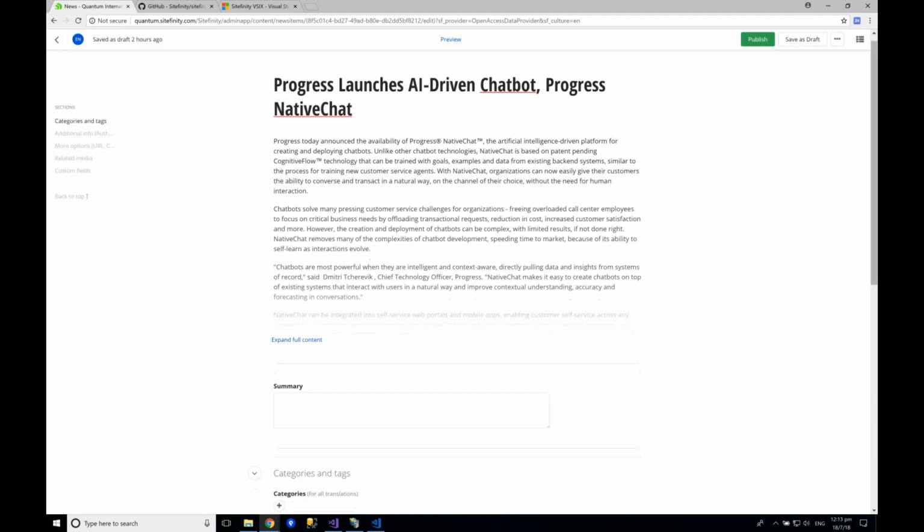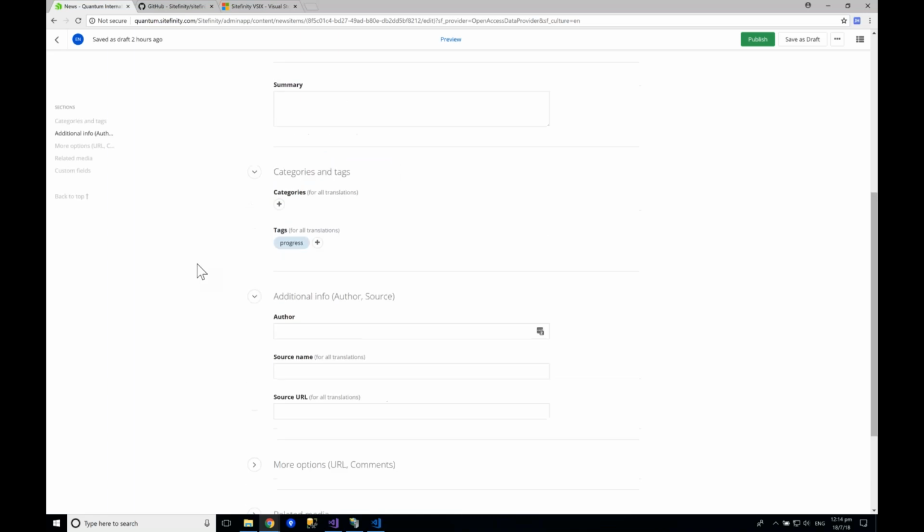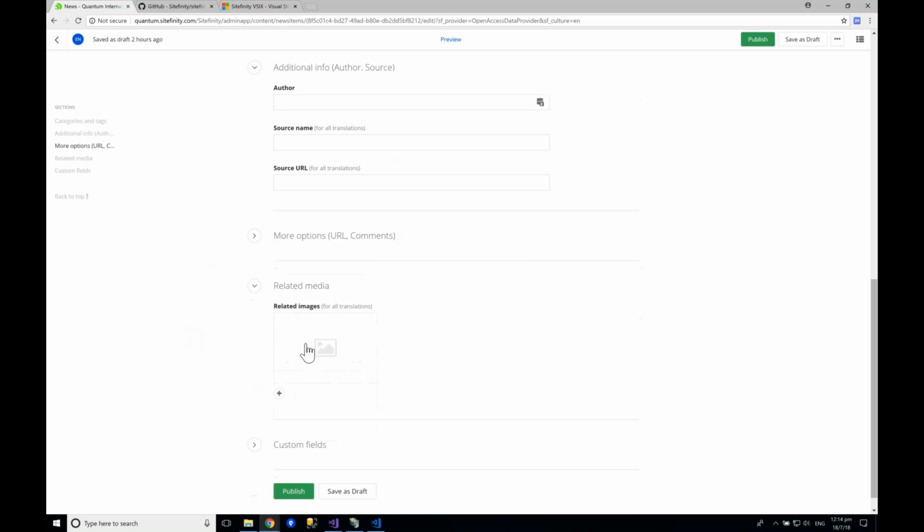The experience here is similar for tags. For example, if I wanted to add in something like progress in this one, I can just simply do that and continue on. We really tried to focus on making the content editing experience intuitive and really quick. You might be familiar with adding things such as related media. So we've got those sorts of fields supported in the back end as well.